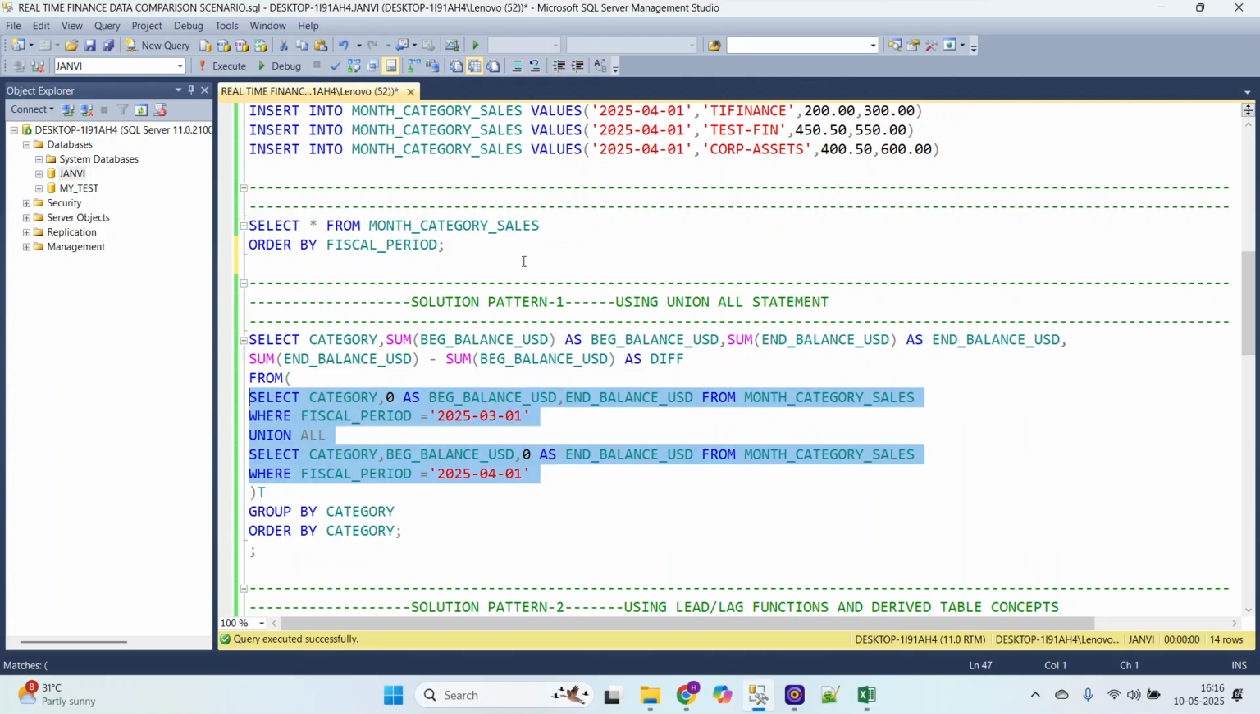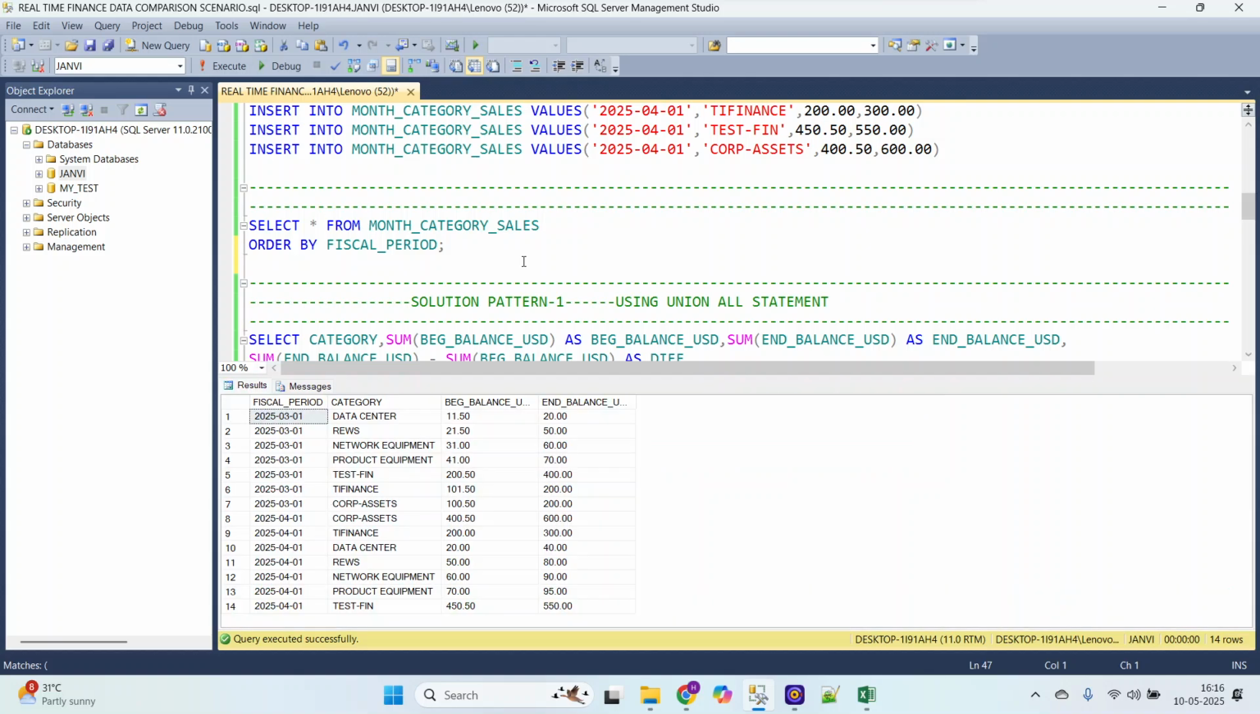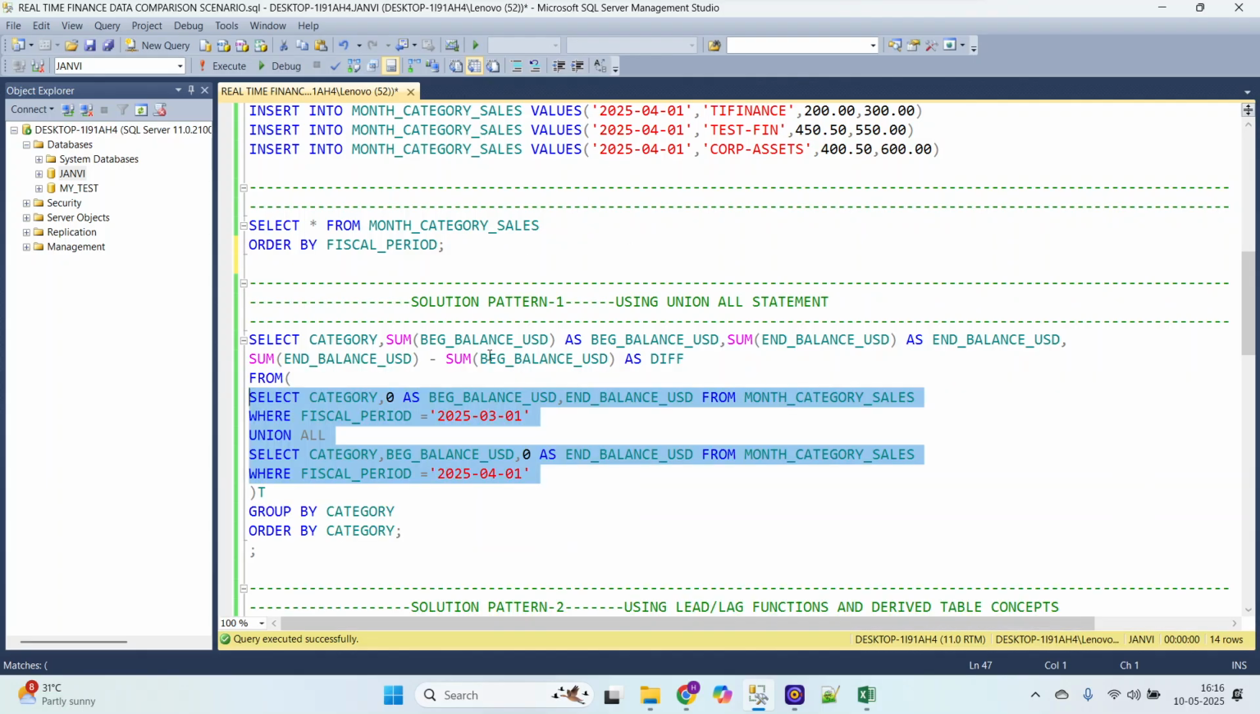So what I am doing over here: my problem statement is, I want to compare the ending balance of March with the beginning balance of April. This is the scenario I am solving with the union all statement.